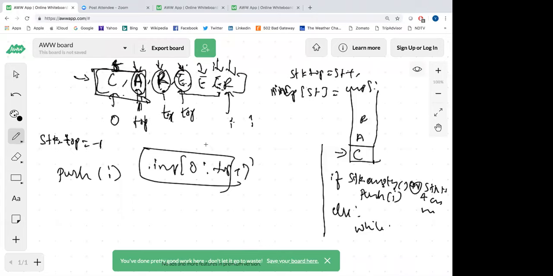Is this fine? Shall we go with the implementation, or shall I take one more example and explain? Yeah, I think we can go with the code. Yeah, fine.